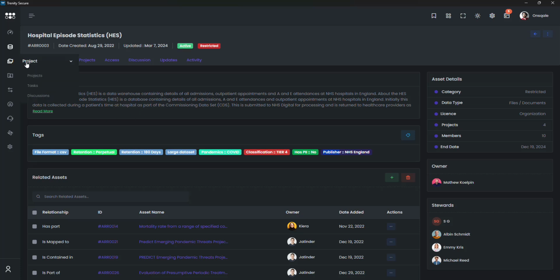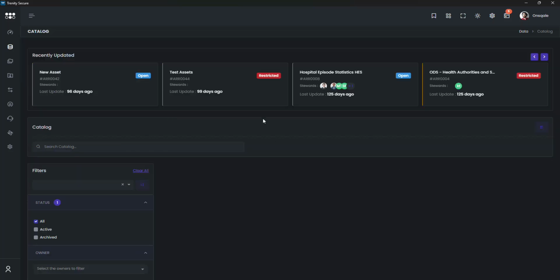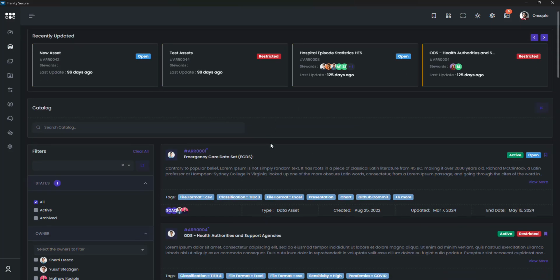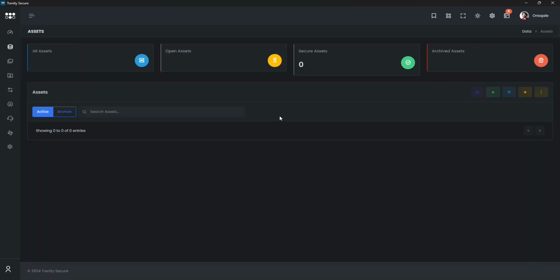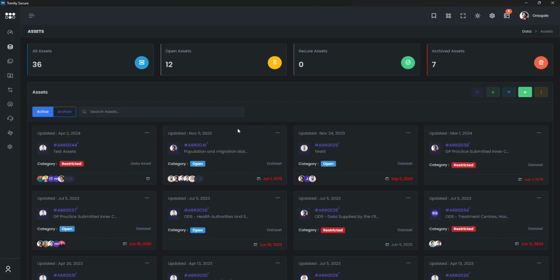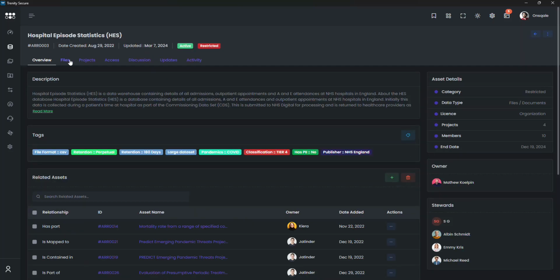So I'm just going to go to the second component in the assets model, which is the catalog. So the catalog basically is just a read-only version of the asset manager. Everything you do in the asset manager shows up in the catalog, but the catalog is really for people who do not have access to that asset or data. If you go into the asset manager, you can see all these tabs. That is because I have got access to this data or asset.